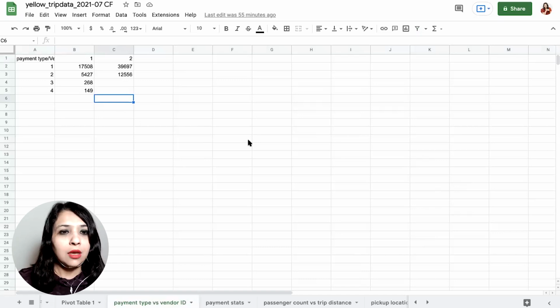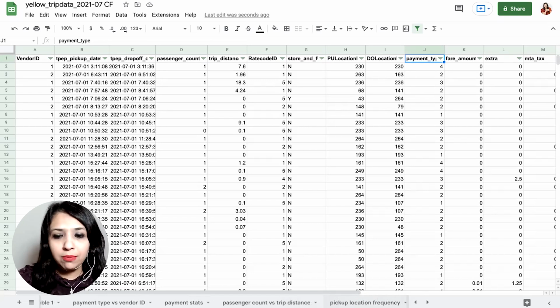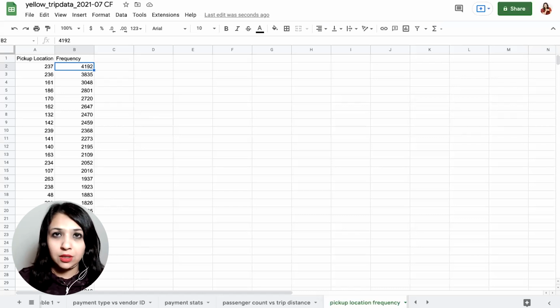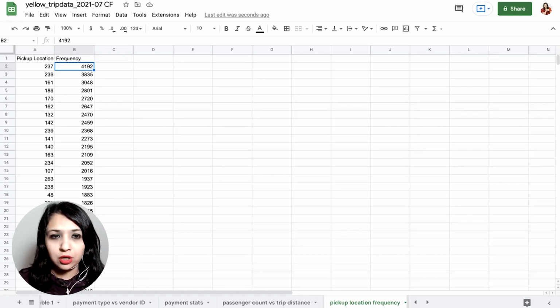Here we have the payment type versus vendor ID that we calculated. The first question that we had was pickup location frequency. So here we have the pickup location along with their frequencies. In order to plot such counts, the chart that makes most sense is a bar chart or a column chart.